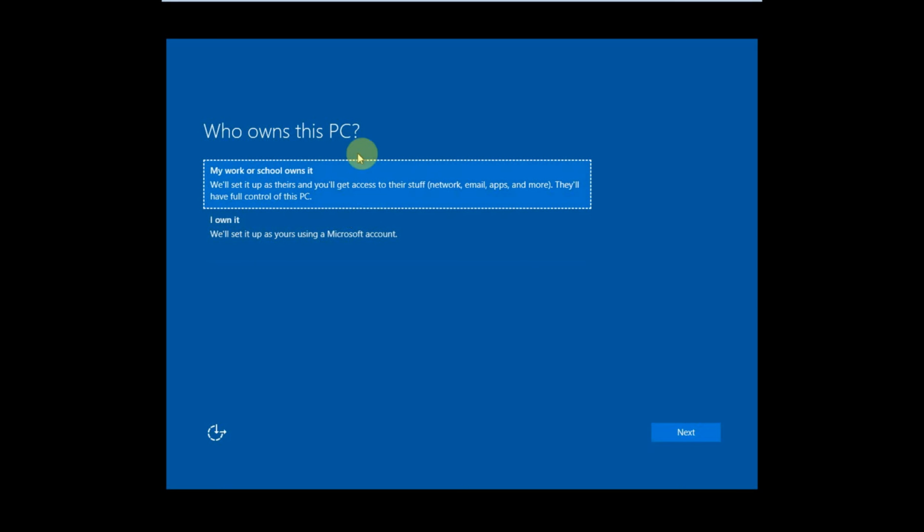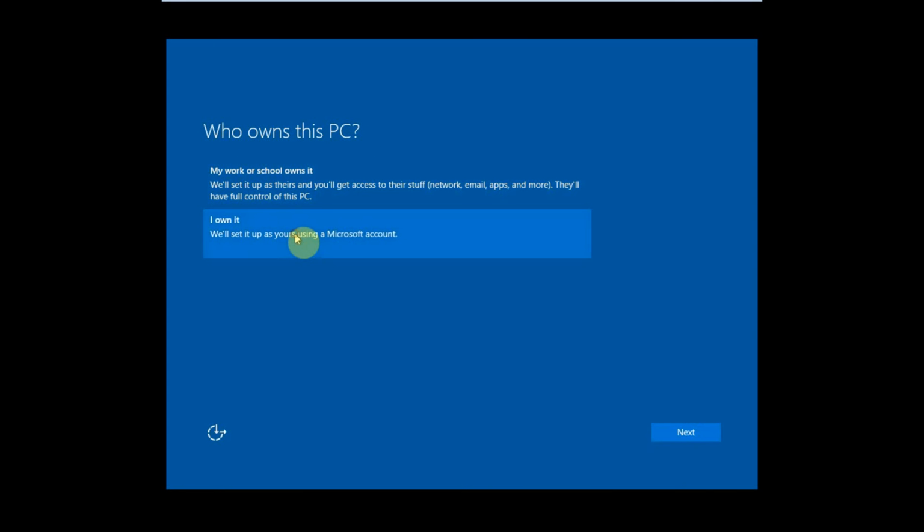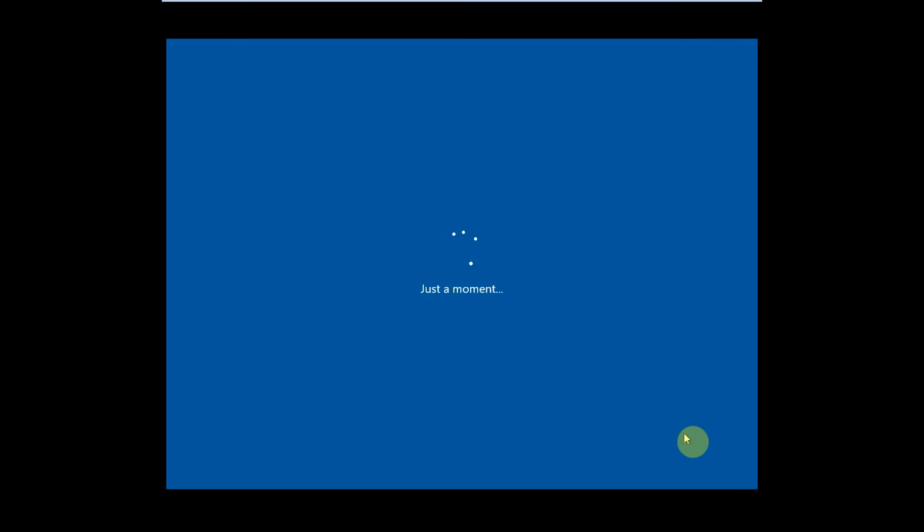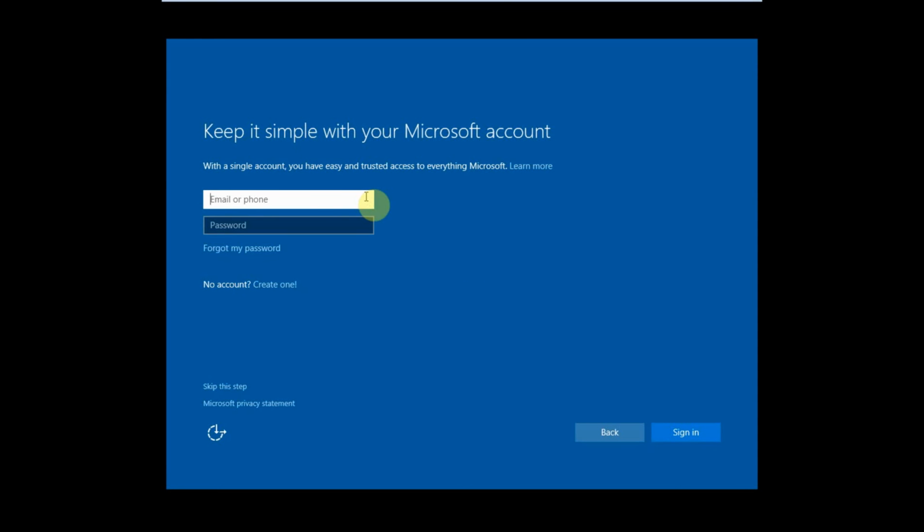Okay, so we're going to go ahead. My work or school owns it, or I own it. I'm going to click I own it. With a single account, you have easy and trusted access to Microsoft. Now this is a weird one. Microsoft tries to make you log in with a Microsoft.com account, or a Windows Live account, or whatever it is. Microsoft does not have the best track record of keeping online products around for a long time. I'd rather just log in locally on my Windows machine. That's just me, but this will make your life easier.